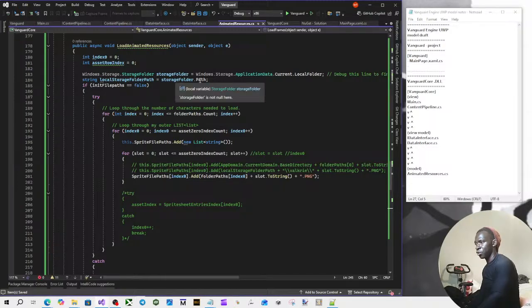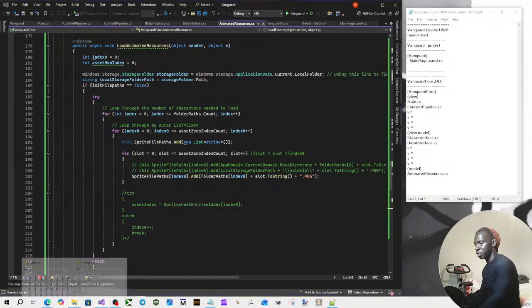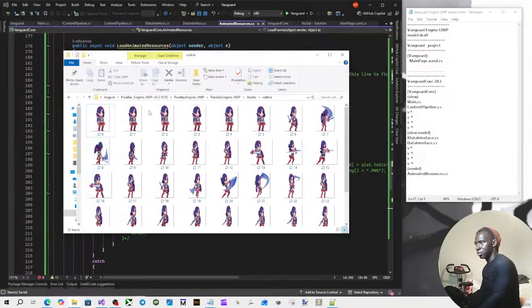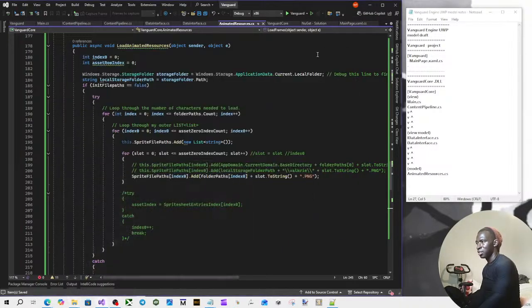So I have a storage folder path. Loop through the number of characters needed to load, right? So I have my characters already. I have Valkyrie here. I'm gonna import her, at least one of these frames of animation. So just one of these. I'm just dealing with small numbers, it's a bit easier for testing. So I can say the folder path count is gonna be 1, because it's only gonna be one folder, the Valkyrie folder.